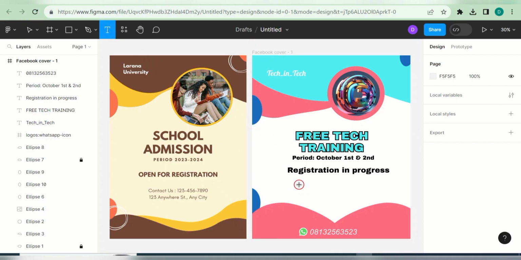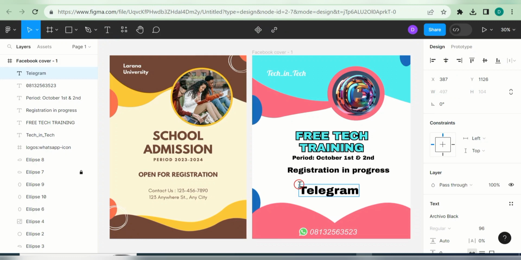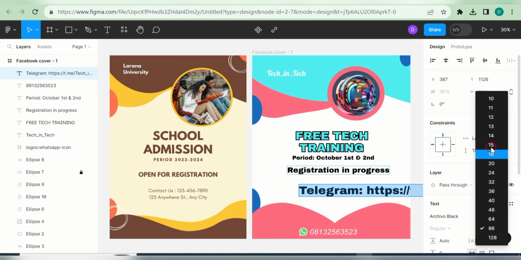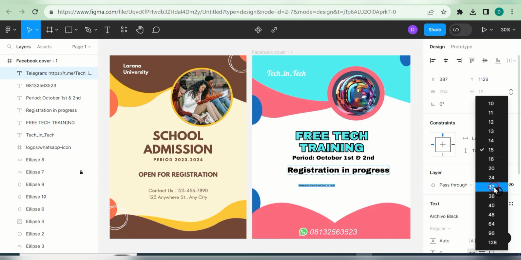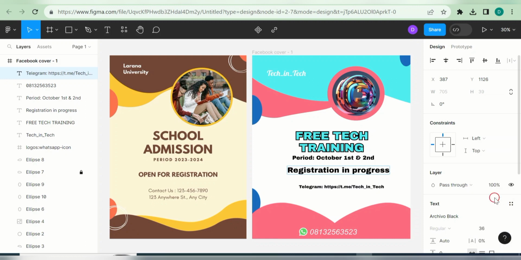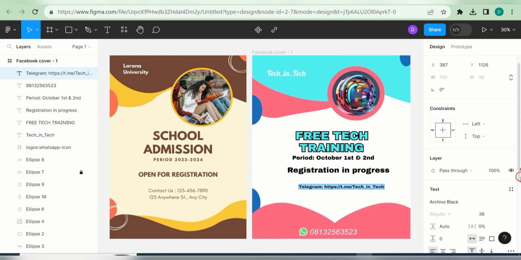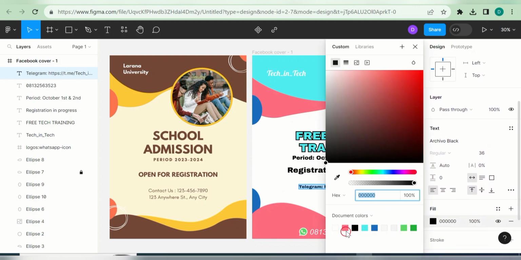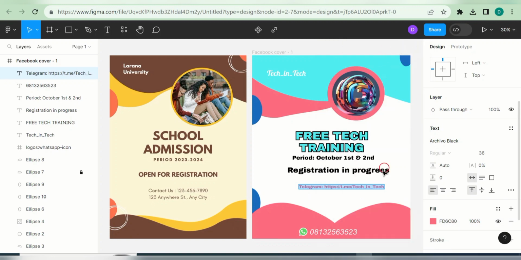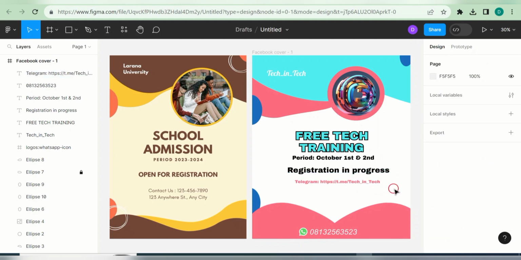Now I've copied the link. So I'm writing Telegram, then I put the link. It's too big, so I reduce the font size. It's too tiny, so I increase it to 32. I increase it a bit to 36. I think this is better. Then I adjust it properly. Then I'll go to the color and change the color to blue or pink. Okay, let's have pink. Yes, I think this is better. I know it's still within the color of what we are using on our flyers.